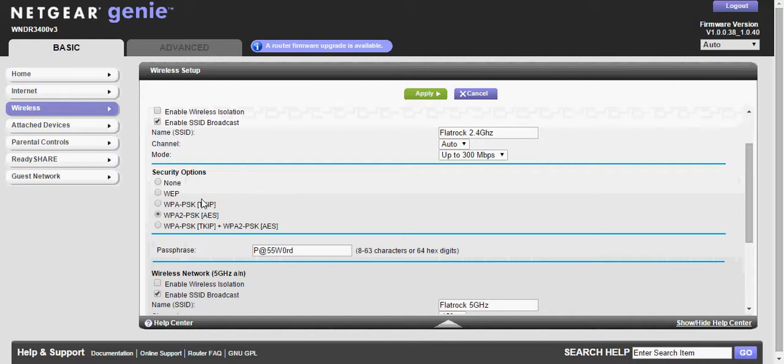For these security options, none is obviously the worst one to have. WEP is okay, but it's pretty hackable, especially if someone has software to do it. If you're in a big city, that might be more of a problem. If you're in a smaller town, it might not be so much of a problem. I know some devices only work on WEP, such as the old Nintendo DS. They only accept WEP. You cannot do WPA or WPA2 encryptions, otherwise it just doesn't work. So that might be a reason why they do WEP.